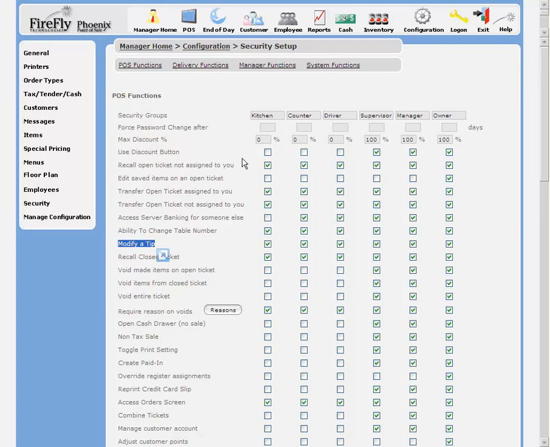So that's a quick overview of how some of the tip adjustment functions work in FireFly.